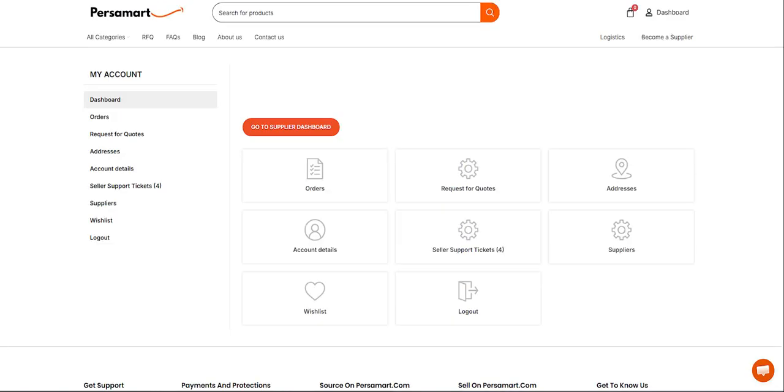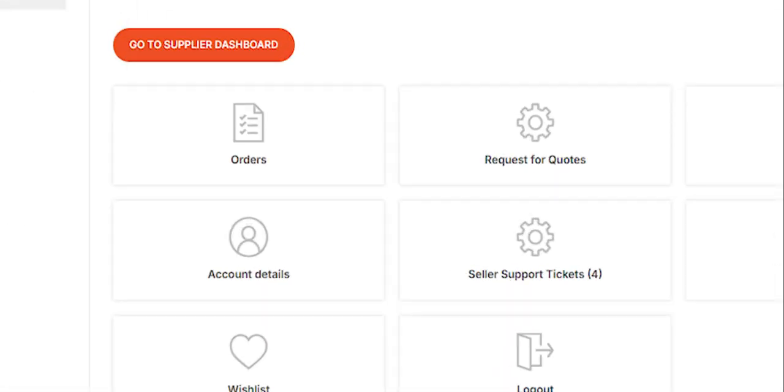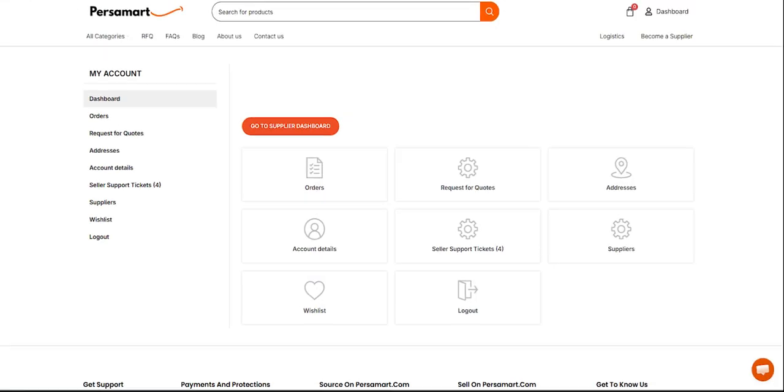Welcome to your dashboard. This is your command center. From the store dashboard settings, you can easily update or change your business information at any time. Track everything in one place.